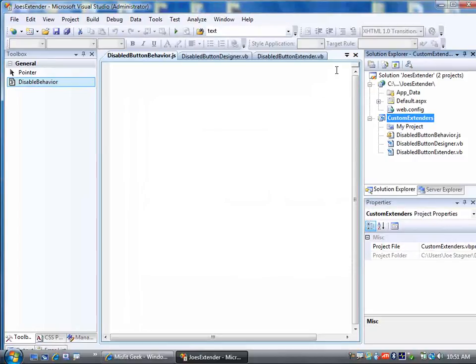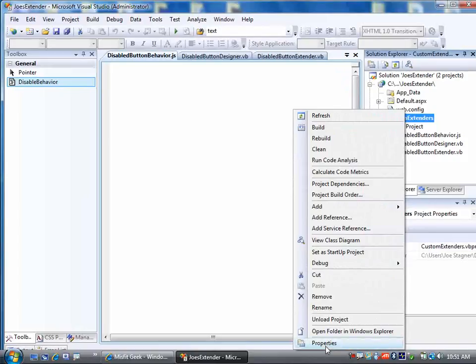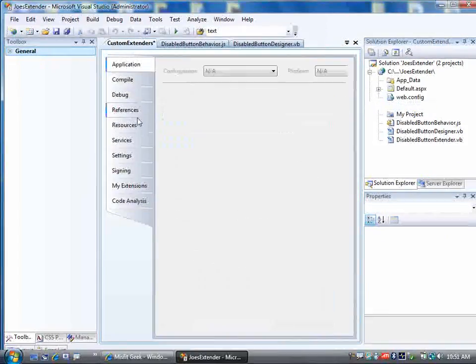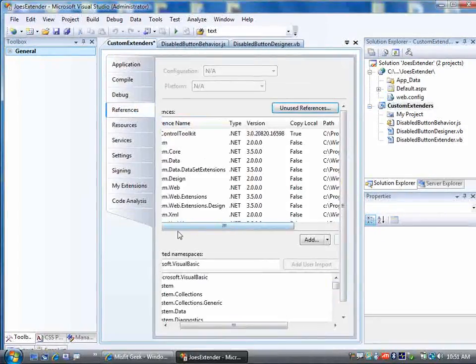Okay, so now I have all of the includes that I need. If you want to double check, you can right click on the project, choose Properties, and go to the References tab. And here you can see, let's size this a little bit.